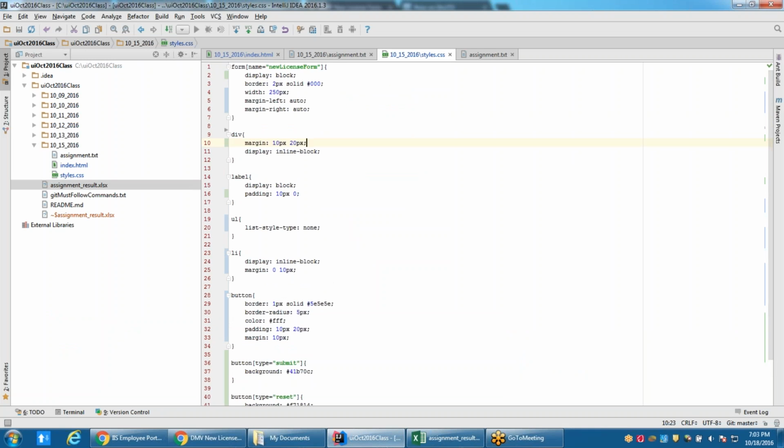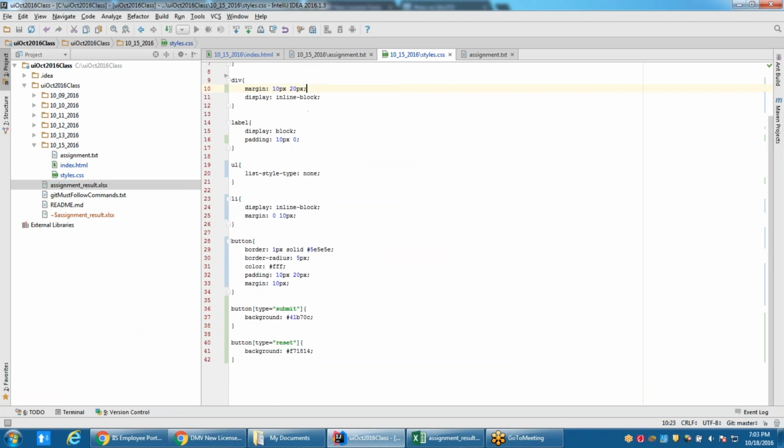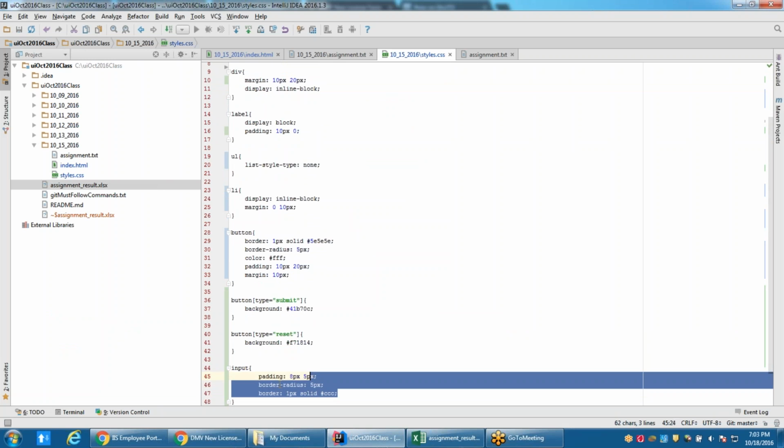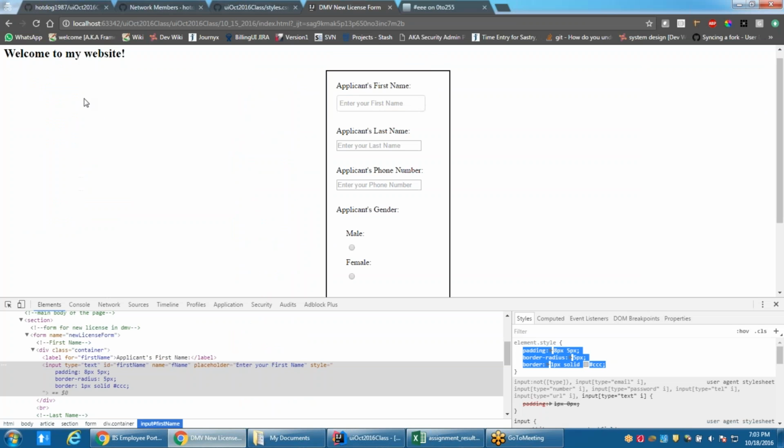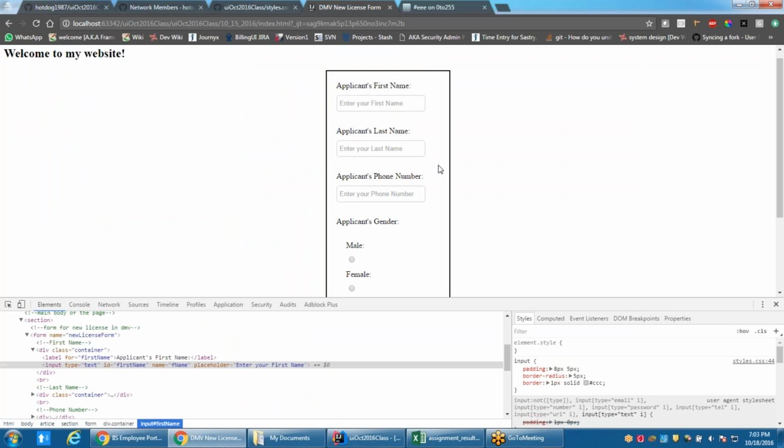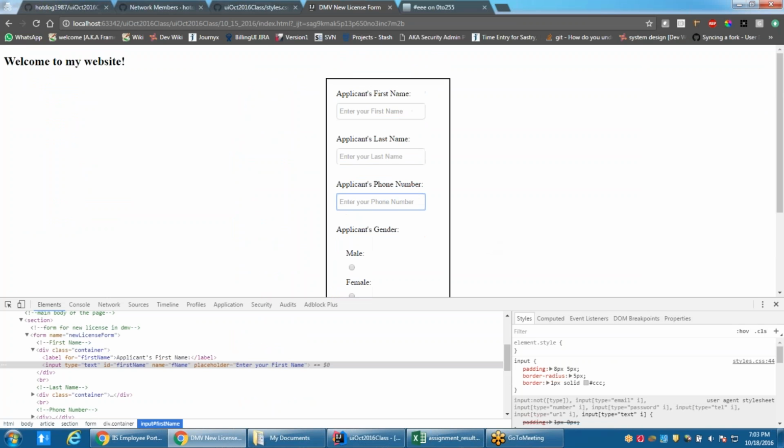I'll go back to my code, right? And then I'll simply put input, paste my style, and then make sure the indentation is correct. And when I come back, all of these input fields now look good, right? This is how you write the styles, okay? This is how you do it.